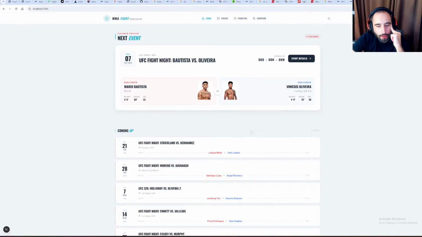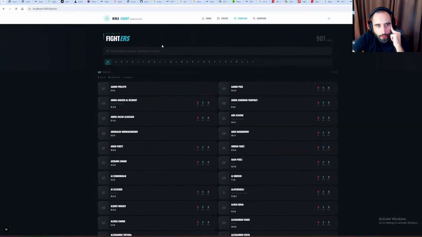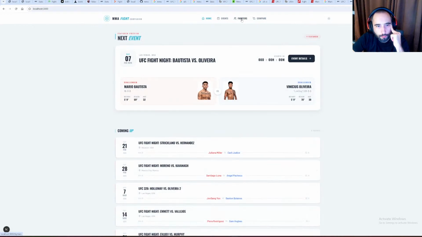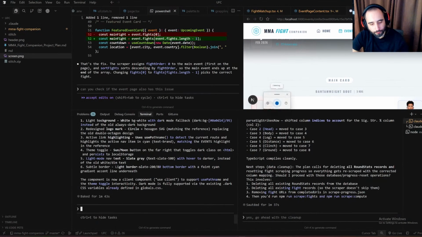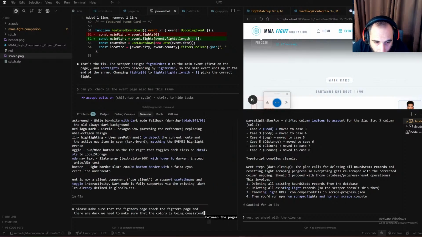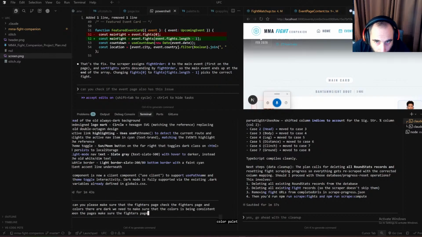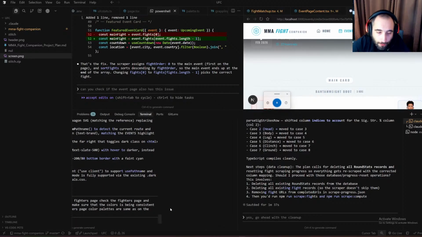Okay, it redesigned the. Now I need this one also to be the light version. Now can you please make sure that the fighters page, check the fighters page, and the colors there are dark. We need to make sure that the colors are consistent between the pages. Make sure that fighters page color palettes are same as on the home page, light ones.